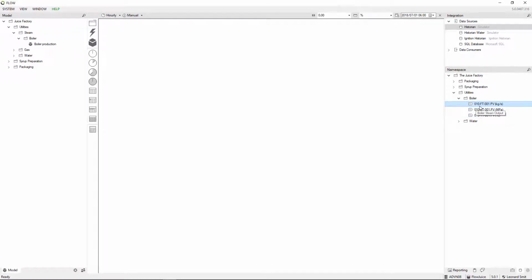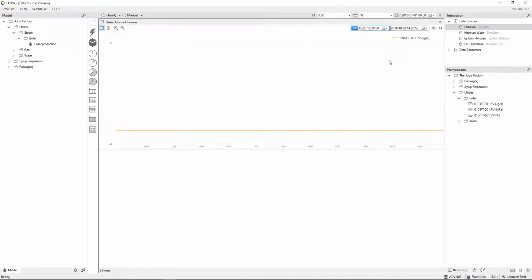In this case, I've got 3 tags that represent my boiler. I've got a flow transmitter that tells me how much steam this boiler produces, a pressure transmitter for the pressure inside of the boiler, as well as a temperature transmitter for the temperature. Now if I double click on any one of these raw tags in the historian, Flow will create a little pseudo trend for me. Now I can change the date range to query the historian, just to give me an idea of what the data looks like that I'm actually playing with.